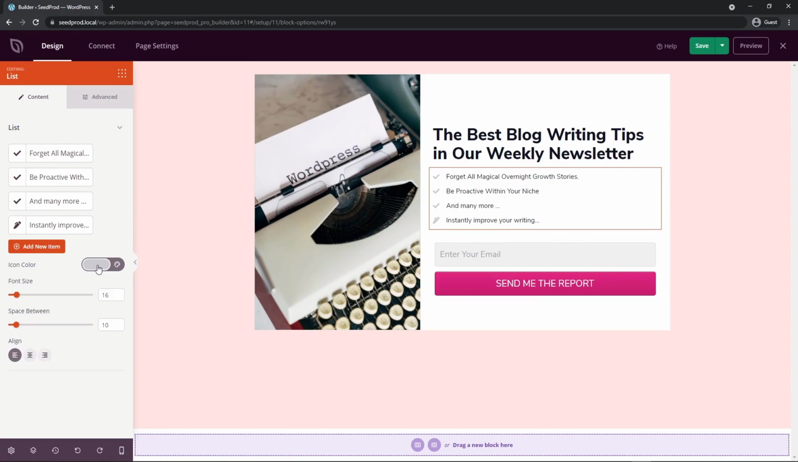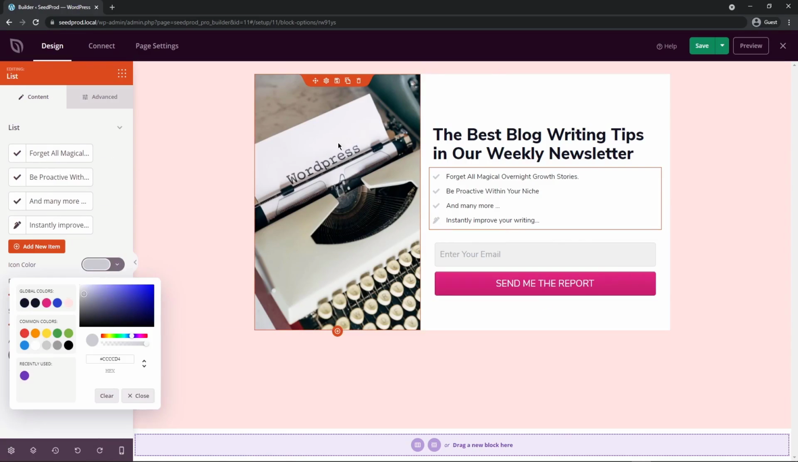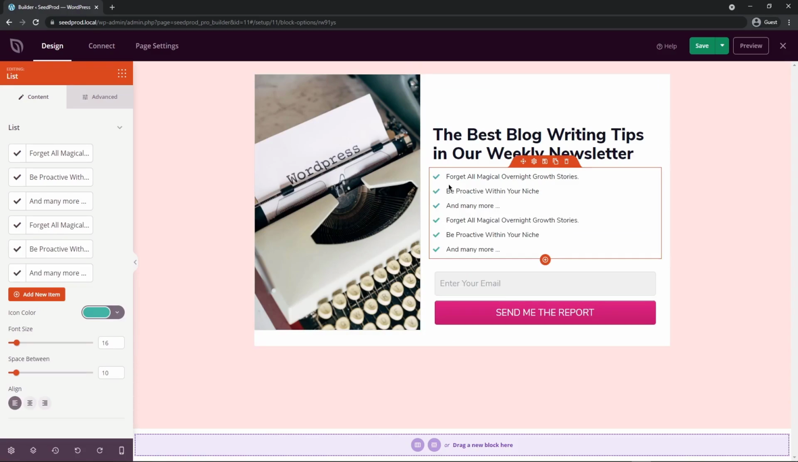We also have the icon color, so you can change this. Now there's a little bit of green in the picture here, so I'm going to go with a green focus, but maybe a little bit on the bluer side or cyan side. There, I just added a couple more options here in the list to make it a little bit longer.